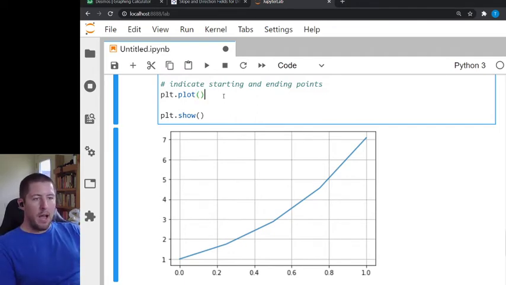So I'm going to do plot.plot. What I want to do is plot my initial point, the point that's sitting down here at my t0, y0 point.